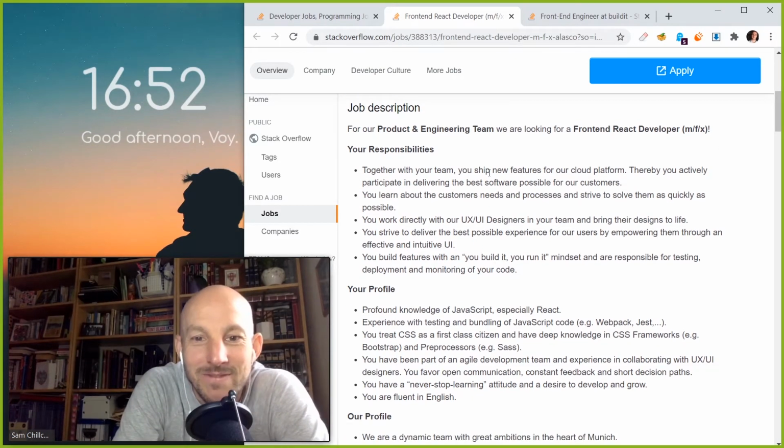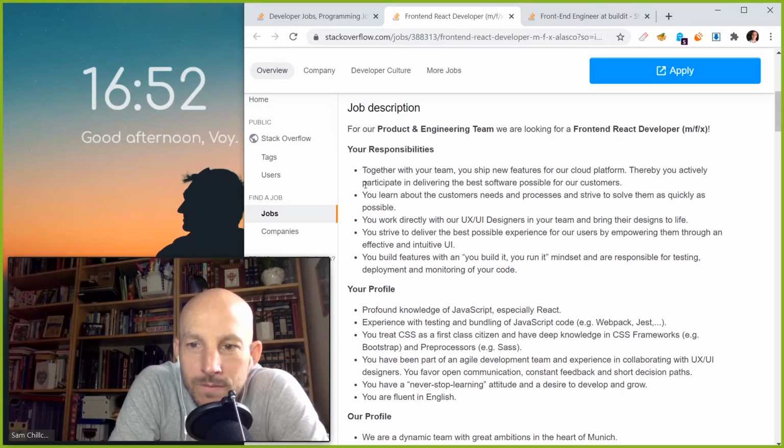Your responsibilities. So I'm going to just skim through this. I don't think we want to be reading the entire thing, but you will be participating in delivering the best software possible. Okay. Learn about the customer needs.